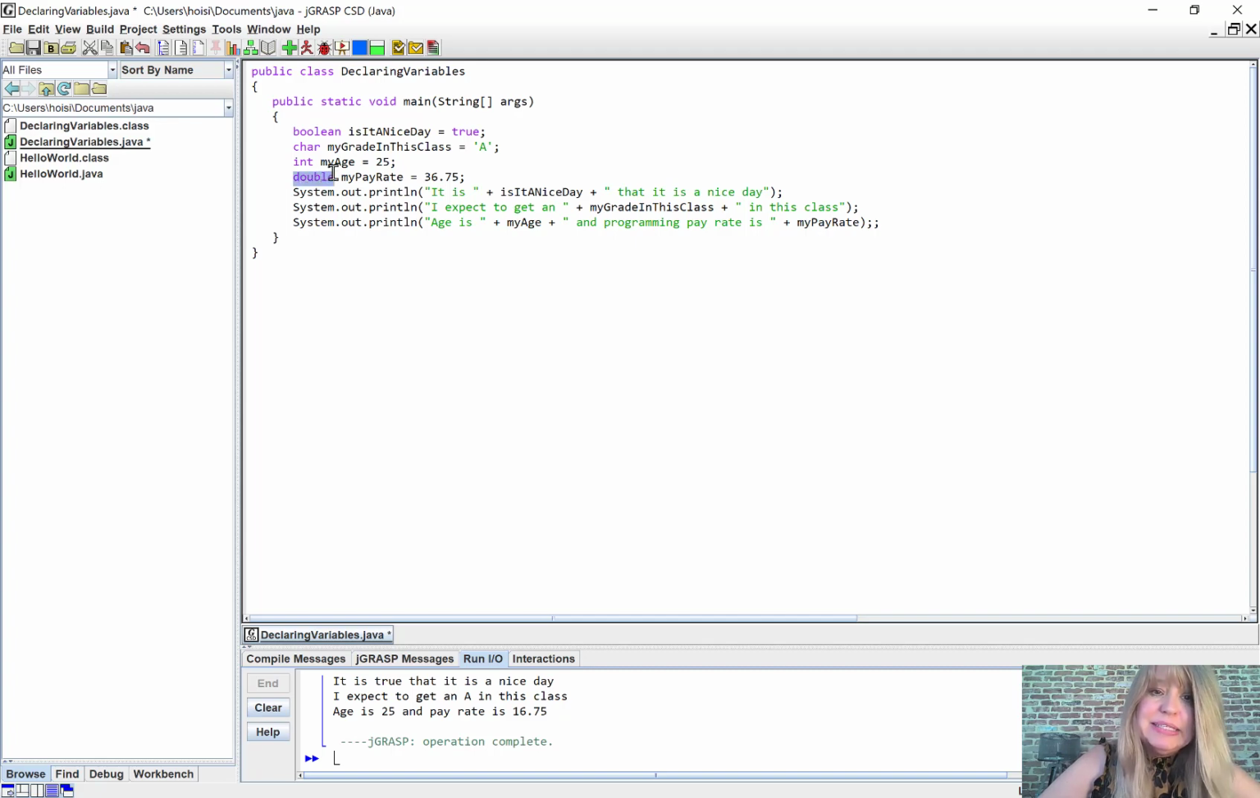So this is another data type. I'm going to call it my pay rate. Let's say you get a programming job and you're making $36.75 an hour, which is definitely very typical in our field. You're certainly not going to make minimum wage.